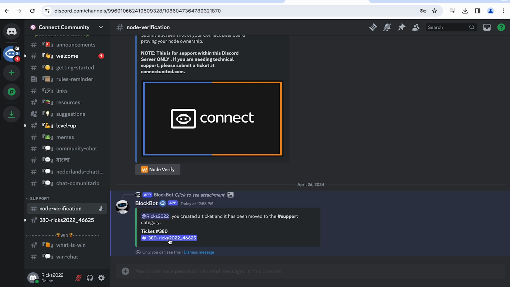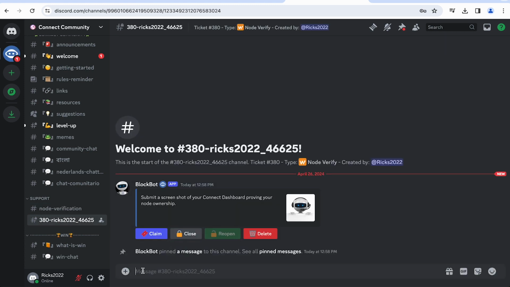You want to click this hashtag ticket. So what you want to do next is take a screenshot of your Connect dashboard that shows the nodes that you own. Save that to your desktop of your computer. Now that you have your screenshot of your Connect dashboard, you're going to click the plus sign next to the message bar. We want to upload a file.